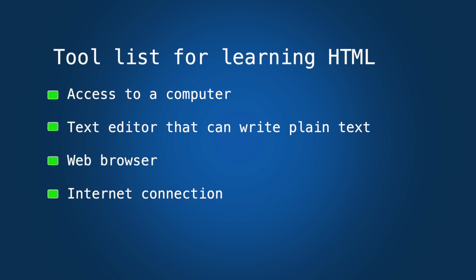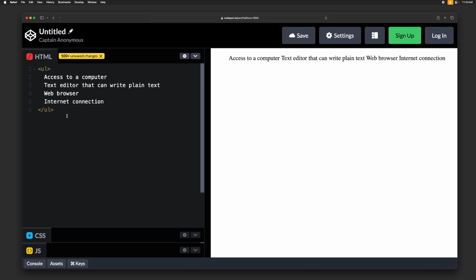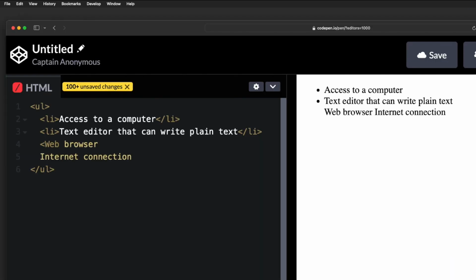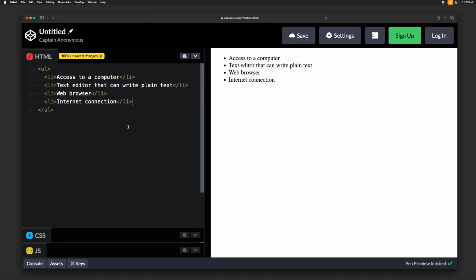Now, let's move to CodePen and mark up these items as an unordered list. You start by adding opening and closing UL tags. Then you add opening and closing LI tags for each item. As you can see, by default, it is marked with a bullet. And this is how we write an unordered list using HTML.